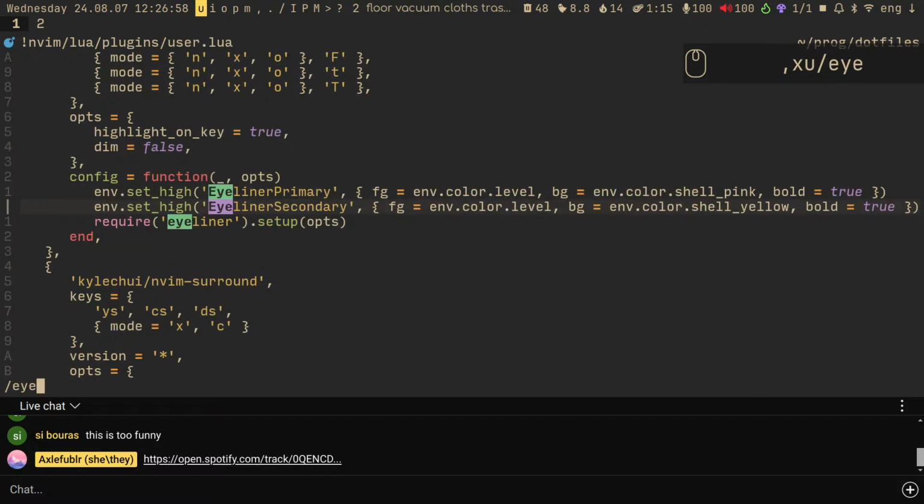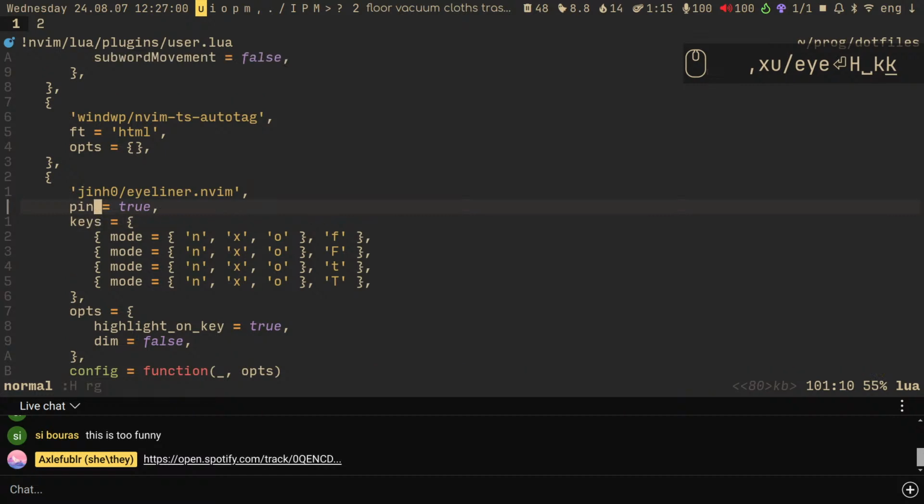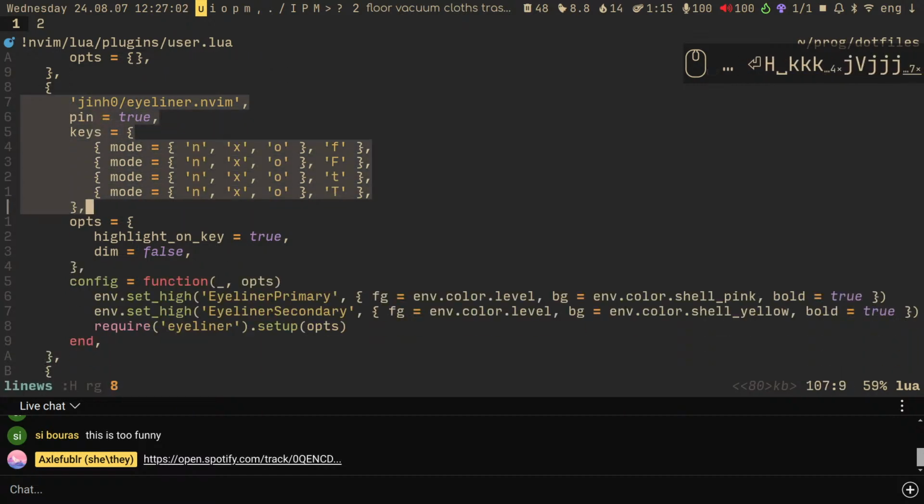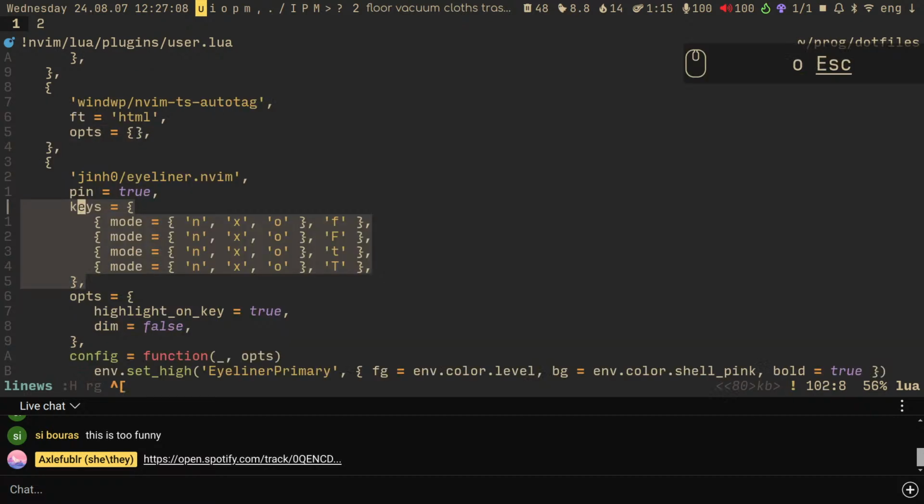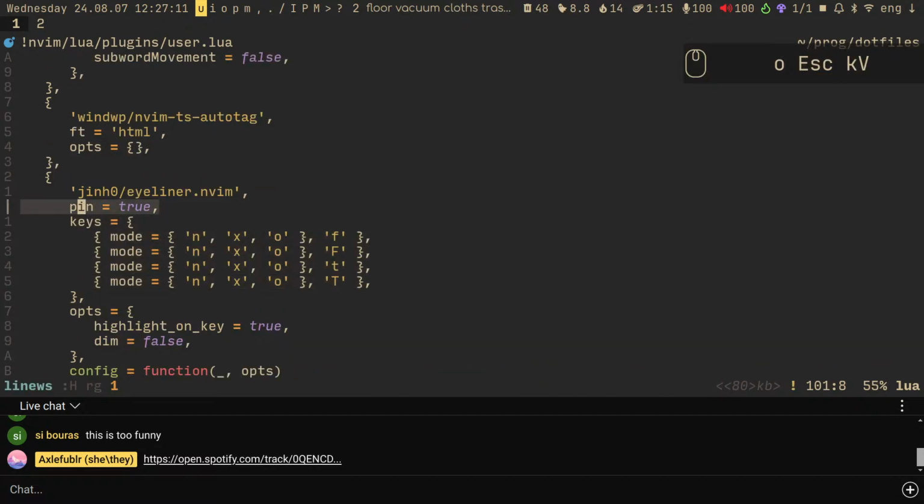Let's go to Eyeliner. The cool thing is that you can lazy load it on keys, but you can probably see that I pinned this plugin. That's because they messed something up and made highlighting more annoying to deal with. Why? God knows. So I reverted a few commits, and am not updating this plugin for now.